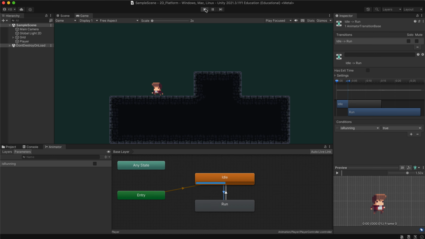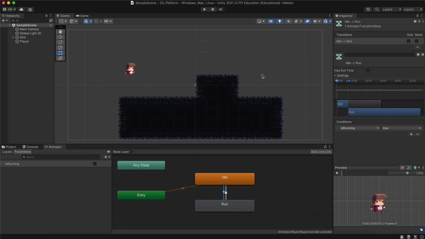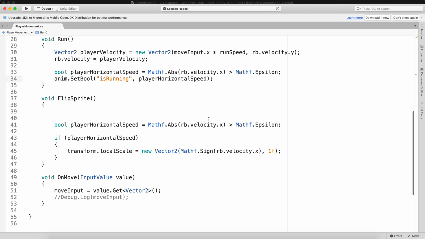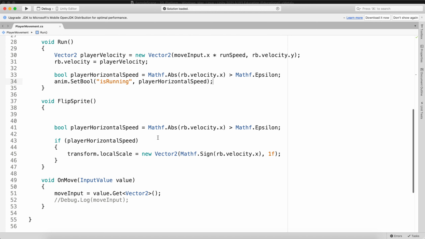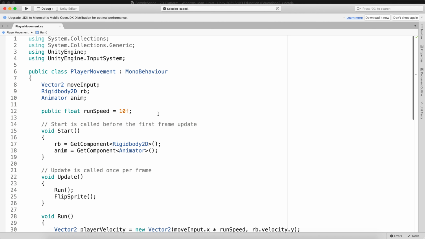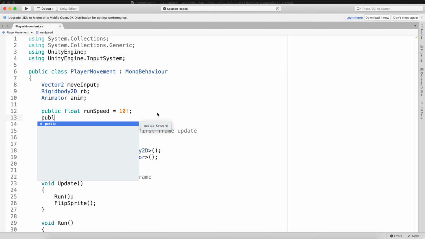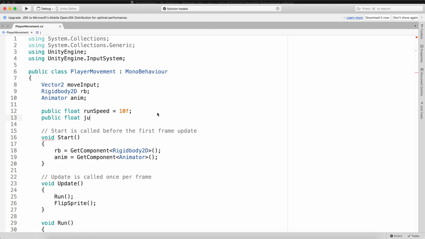Cool, lovely. So the next thing we need to work on, remember to save your game, is the jump function. So we need to create a new method called OnJump. So let's jump into our script, and then let's start off with creating a public float up here. So we can say public float, and we can call this jumpSpeed.